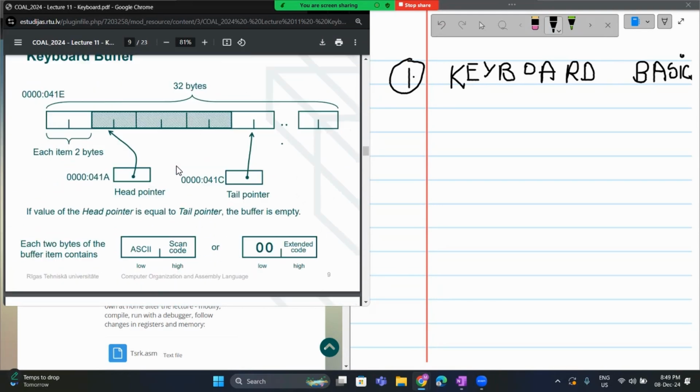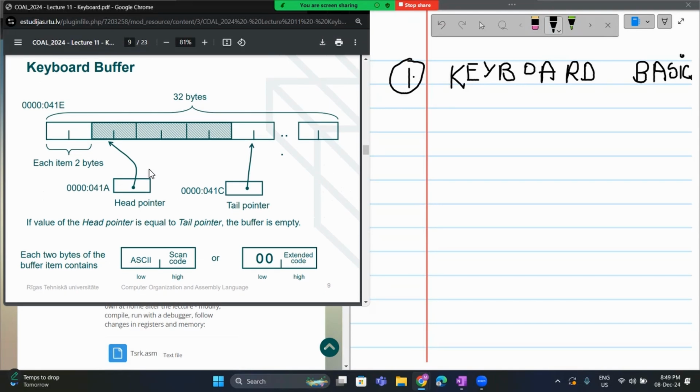And this is about status bits, and this is about the keyboard buffer. So it is made up of 32 bytes. This is the address of it, and there are 2 pointers. There is a head pointer and then there is a tail pointer. If the value of the head pointer is equal to the tail pointer, that means the buffer is empty, and each 2 bytes of the buffer item contains ASCII code, scan code, or extended code.